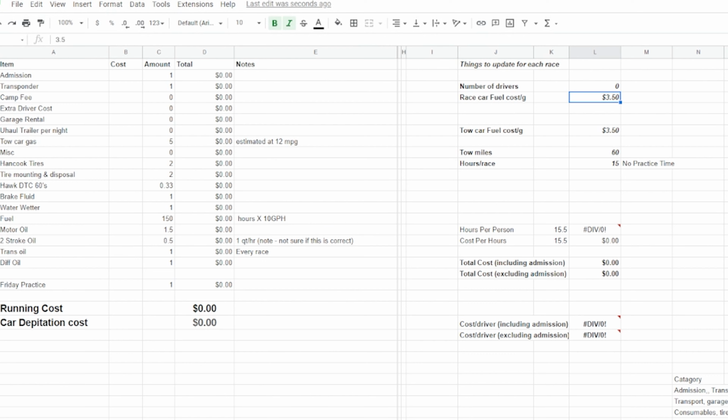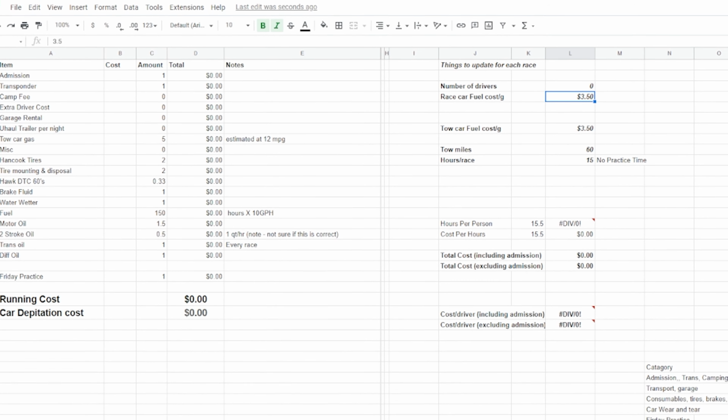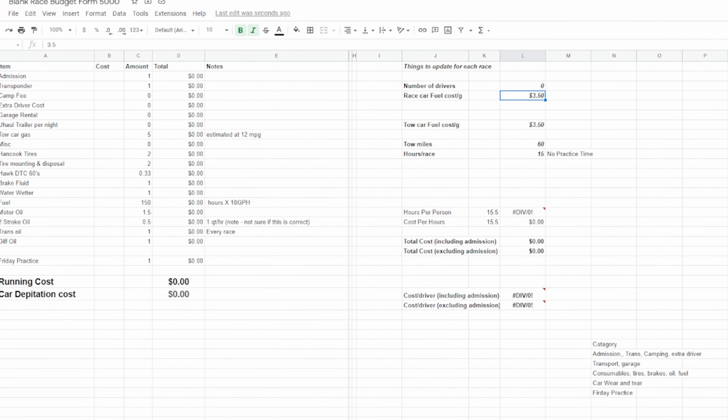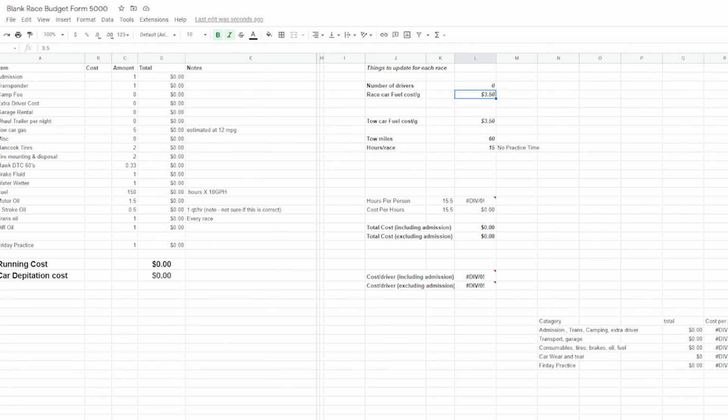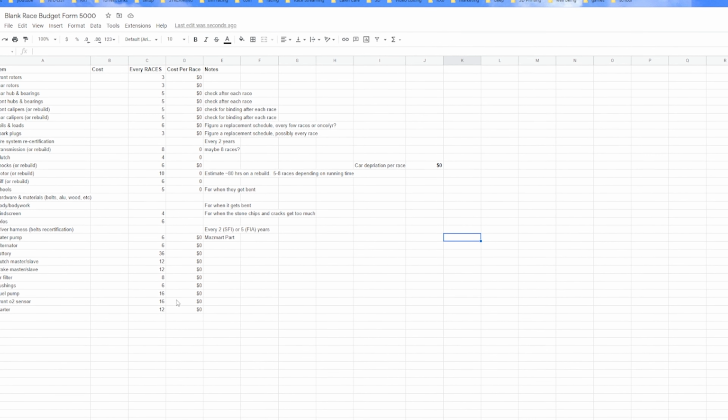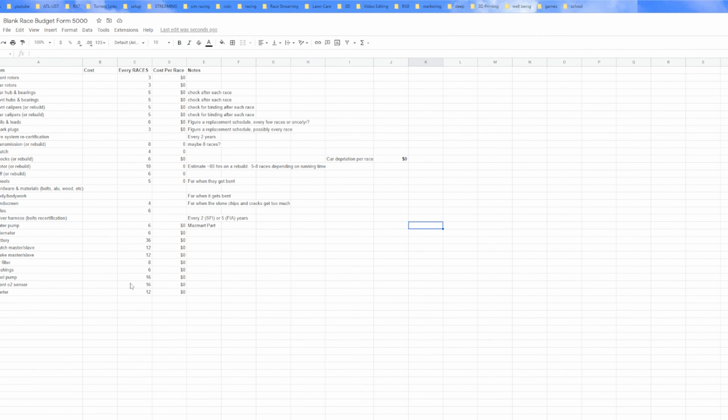All right, so let's get cracking. First thing we need to figure out is our car's depreciation. What is slowly wearing and breaking down? Now, this is going to be estimates and guesses, as you can see some of the numbers I've already put here, and every car is very different.